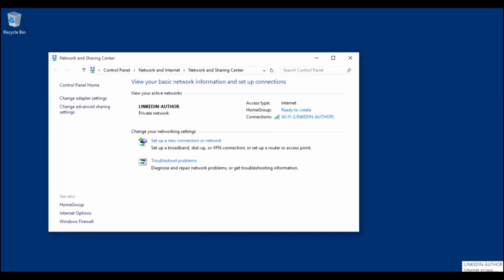Notice the type of network here is private, which means I'm able to access shared network resources. You'll have problems accessing local resources if the network type is set to public when it should be set to private. If you've noticed, say, that you can't print to a local printer or access shared files, or if you're unable to create or join a home group, this could be the problem.